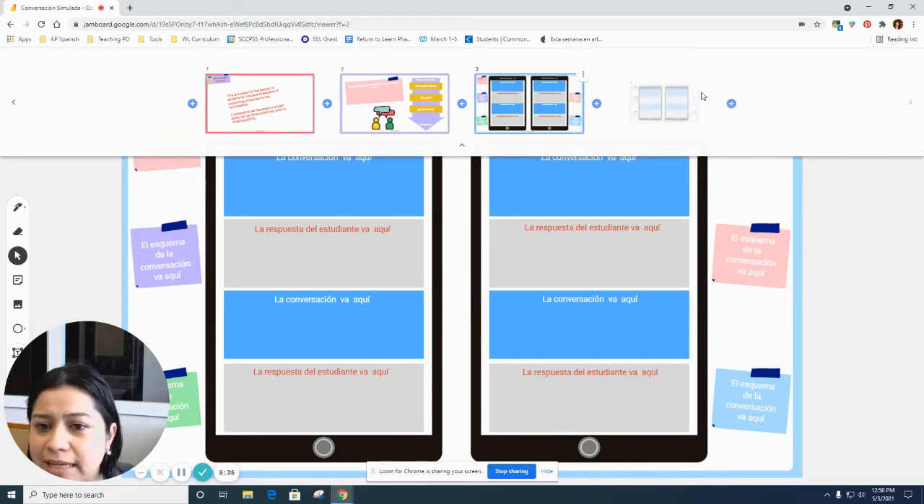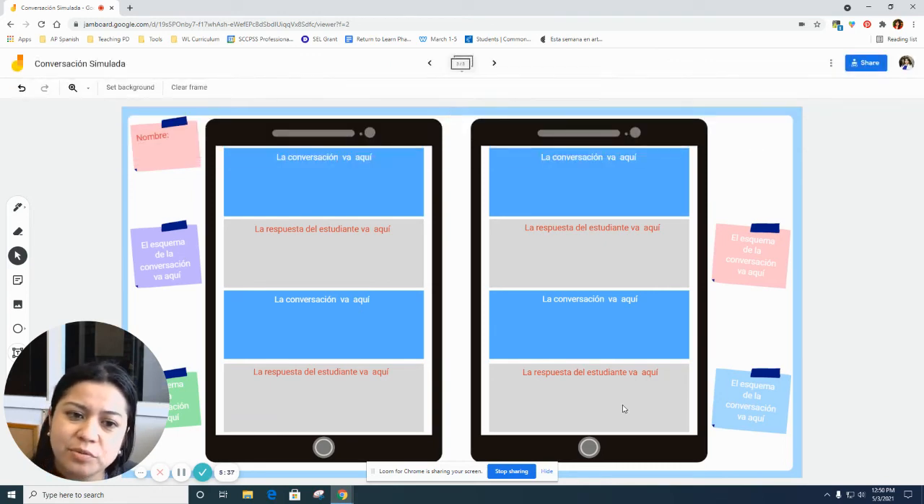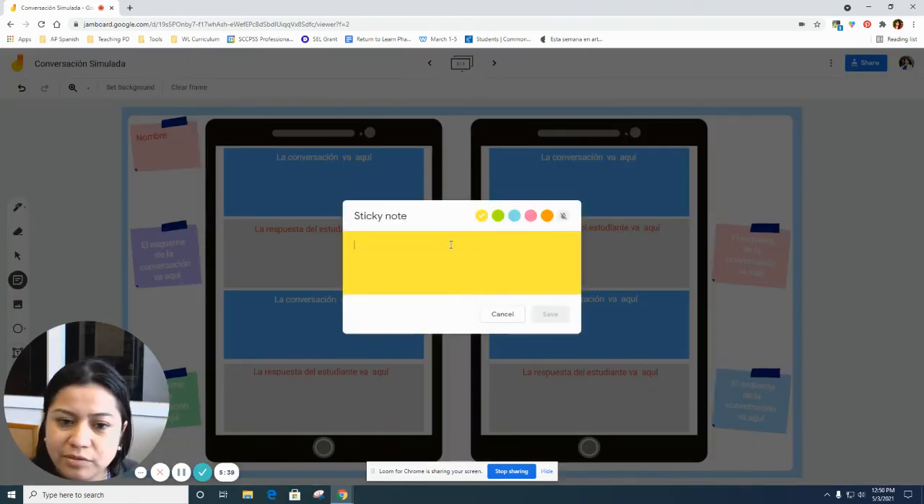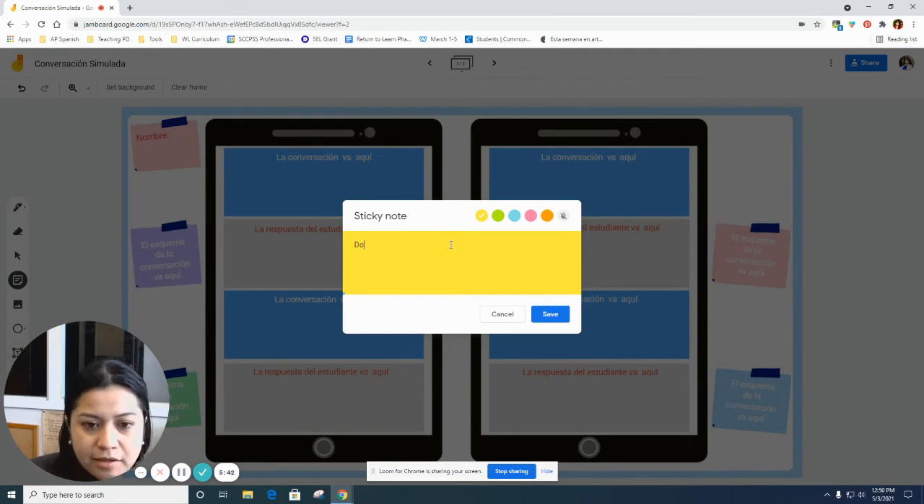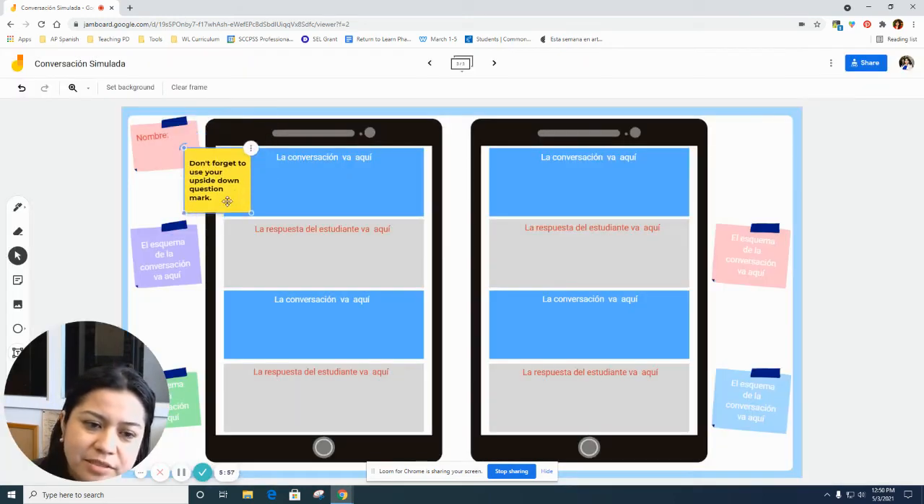And you can give feedback. How can you give feedback? Well, let's say that a student's working on a conversation. Just grab a sticky note, and then you can say, don't forget to use your upside down question mark. Okay, maybe they did not do it in the conversation, and that's something I want to say.